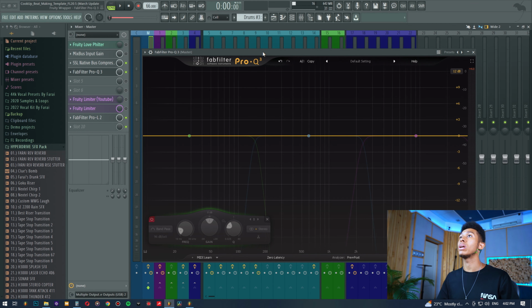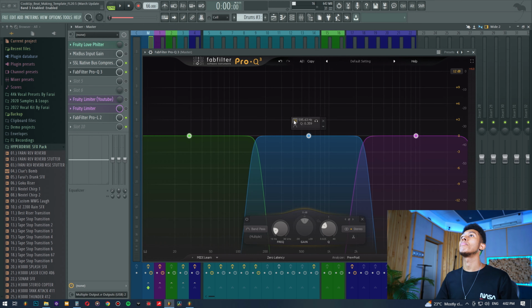Let's hop straight into the tutorial. As you can see right here, I have an equalizer, and you may not be able to see, but there are three different bands in this equalizer. This is what I want you to be able to perceive when you're listening to a track. What I was taught when I began messing around with audio was that you need to be able to categorize each different part of a song in terms of frequency.